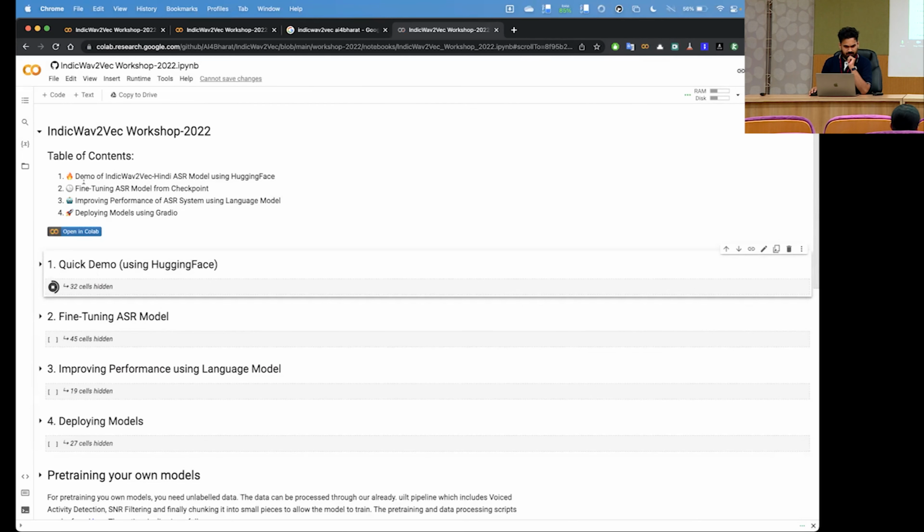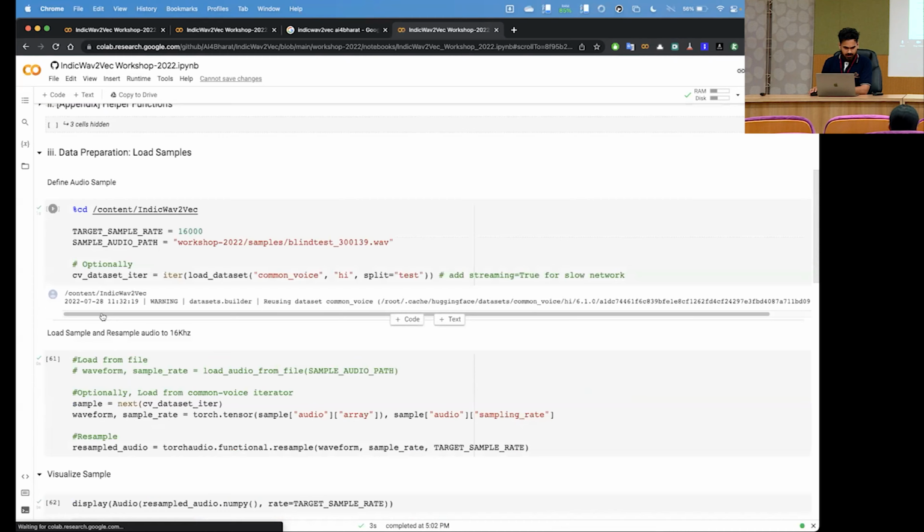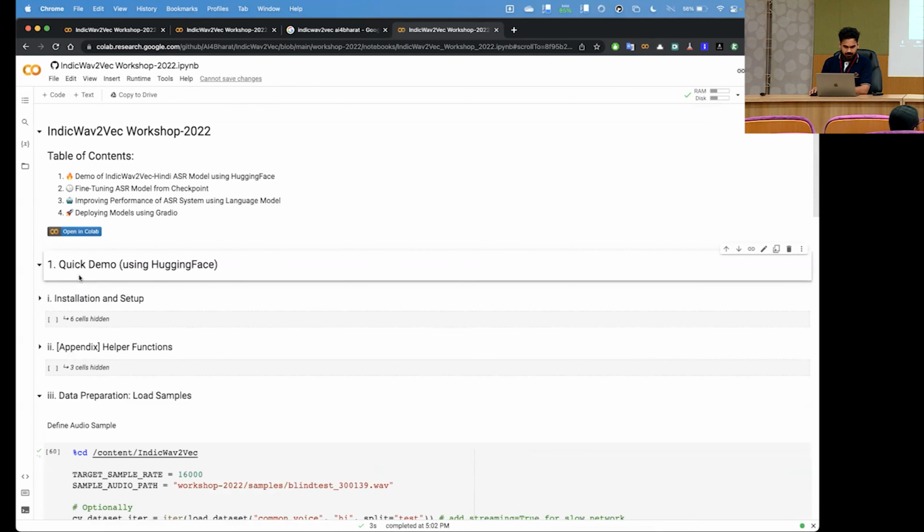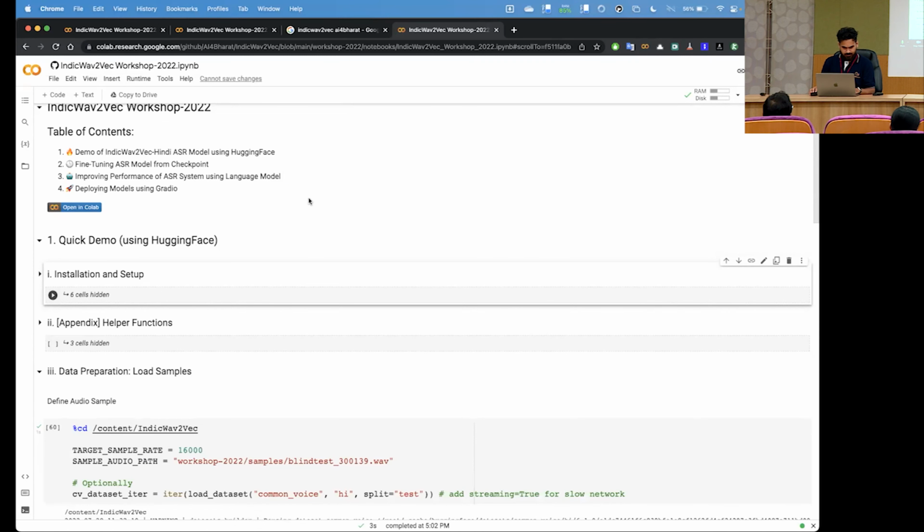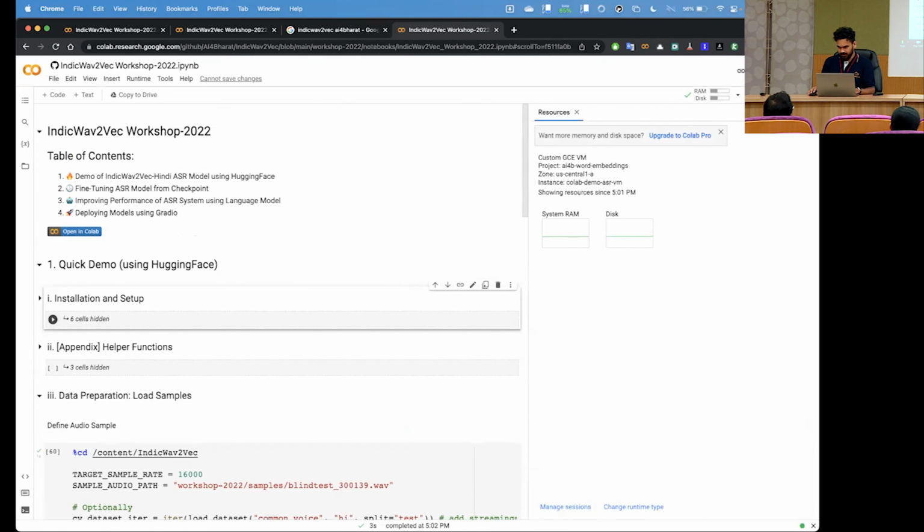So the first section is on the demo. We'll show how the IndicWav2Vec Hindi checkpoint can be directly imported into any notebook and run with just a couple of lines of code. You don't have to download any model or anything from anywhere. We'll just do it through Hugging Face. I'm assuming that people here are familiar with Hugging Face. So we'll show how we can quickly set up Hugging Face and load up the models. I already have a running notebook, so I will connect to that.